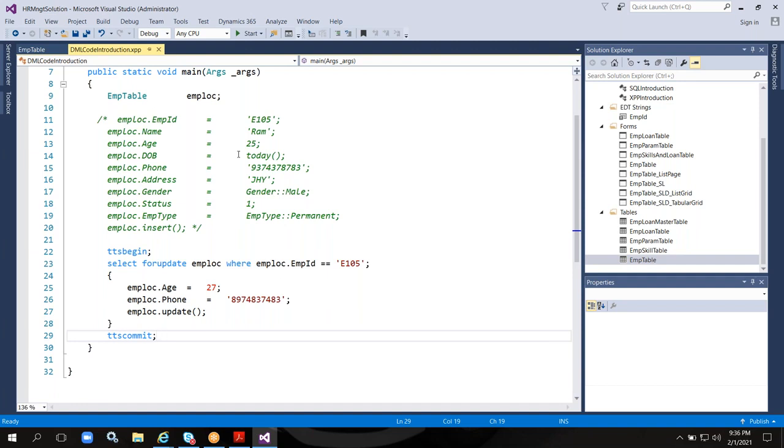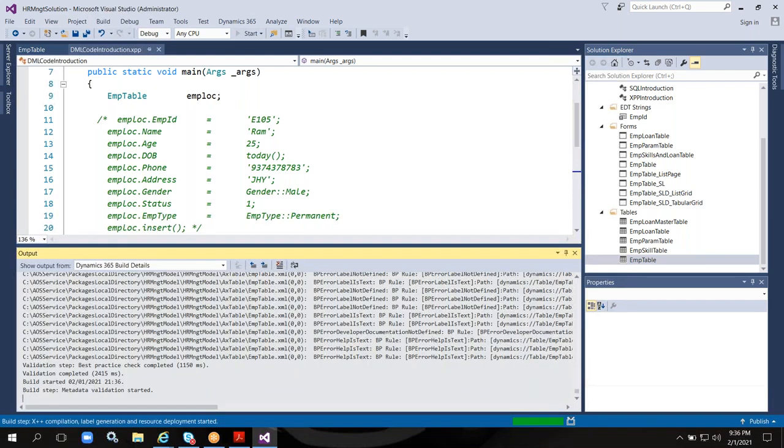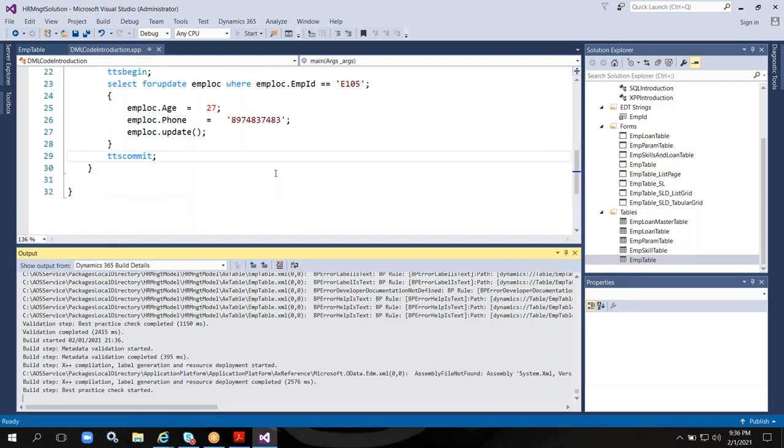Okay, let's execute. 27 and some value. Actually, in research for insertion, we don't need to do TTS begin and commit, right?